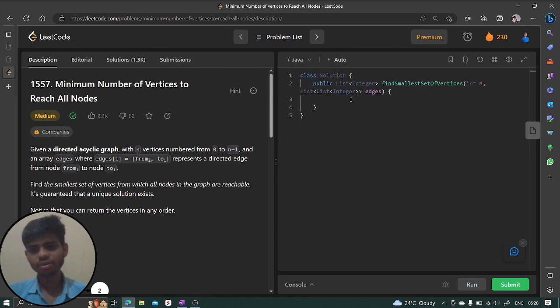And here, guys, first of all, we're going to create a list which is going to store the in degree. So we can say list of integer, and the name I'm going to give is nothing but inDegree only, right? And is equal to new ArrayList. Let's keep it like this only, right?